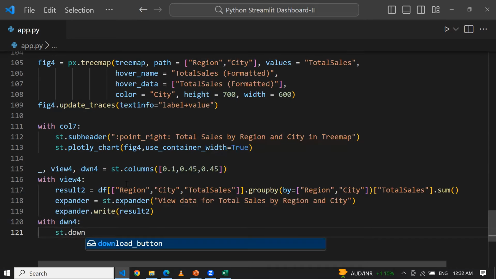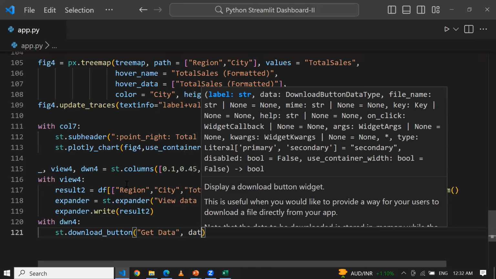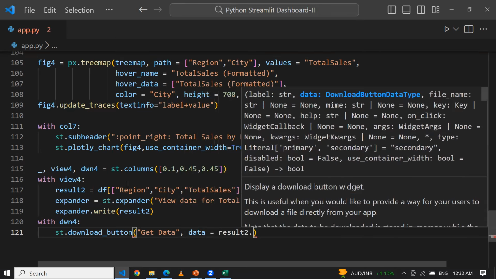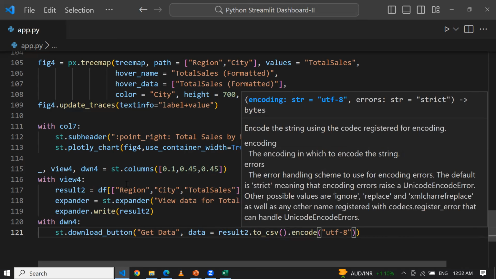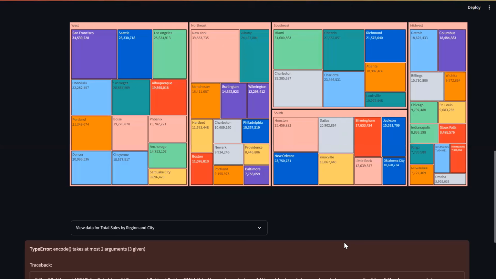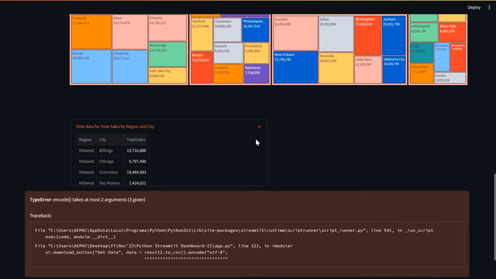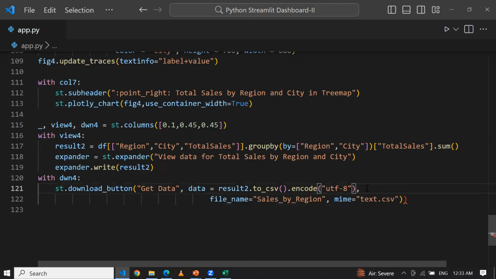Similarly, let's say with download 4, and here st.download_button, and get data, and data equal to result 2 dot csv and dot encode here utf-8. All right, and then I can supply the file name, which is sales by reason, whatever. Let me do one thing. And text, let's say text/csv. Simple concept. Okay. So this is perfectly fine, right? And our download button is not working. Okay. Let me close my bracket and let me save and let me run it again.